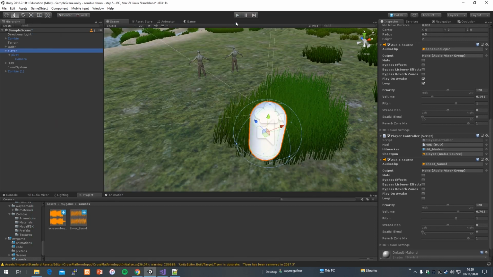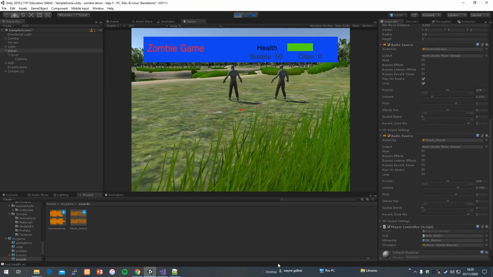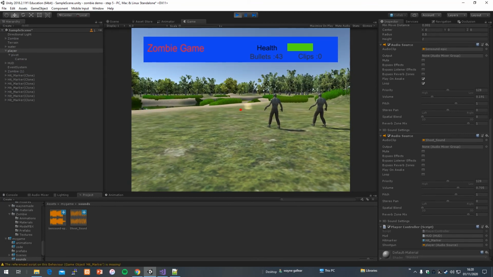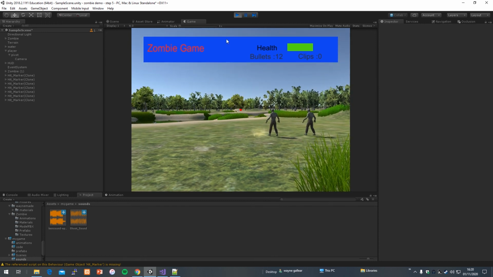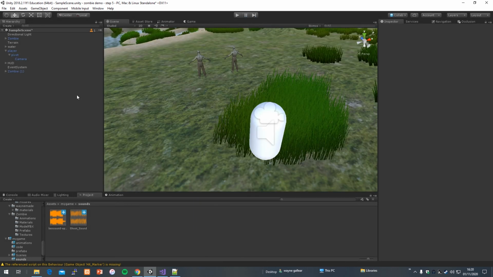So I'm just going to simply press play here. Now you might not be able to hear me doing this, but here goes. There's the background music. Then shooting. I'm pressing fire. See? Right, you may have noticed that I've also reduced the clips down to 0, because what I'm going to do is I'm going to show pickups in my next video. But that is simply how we add background music to our game.